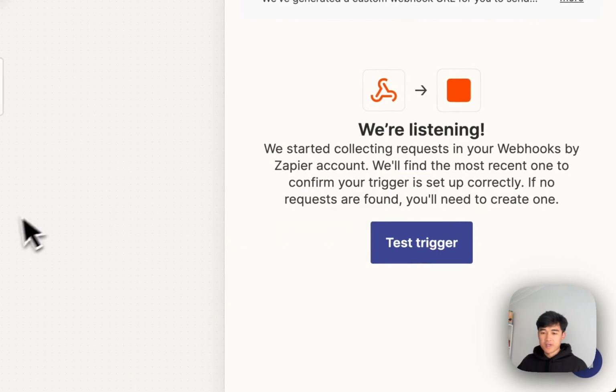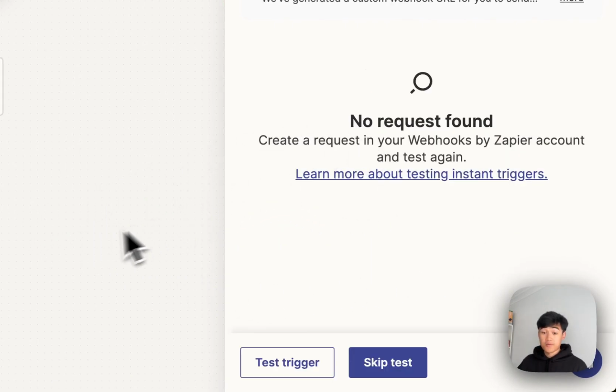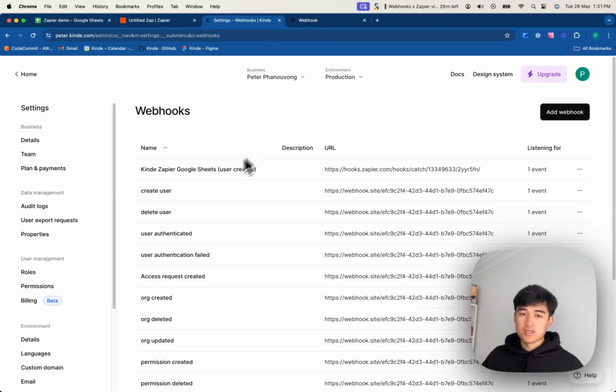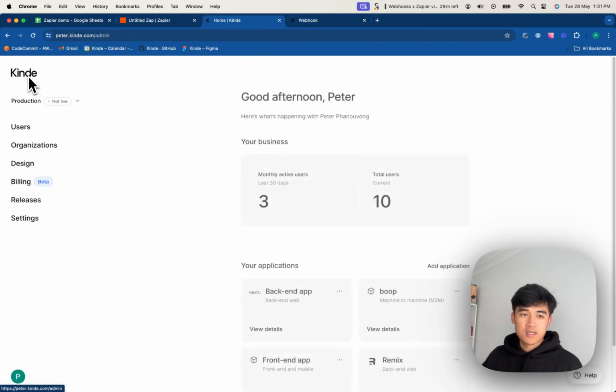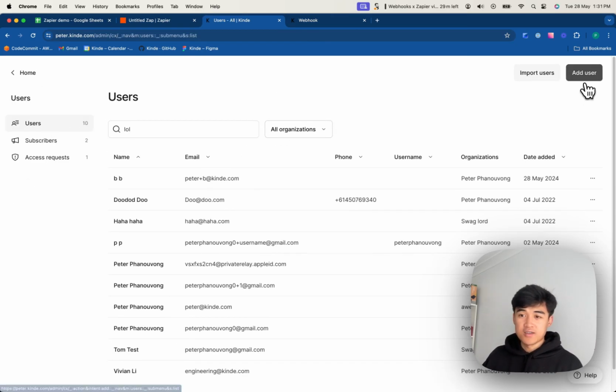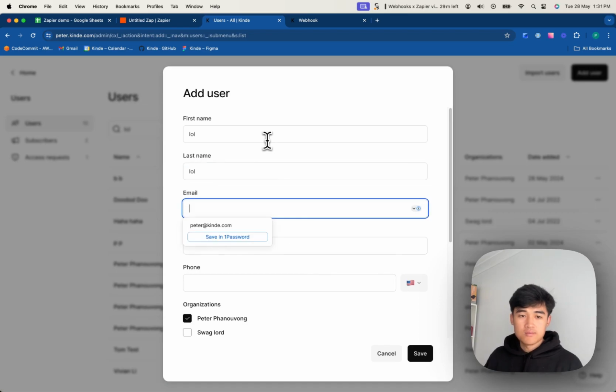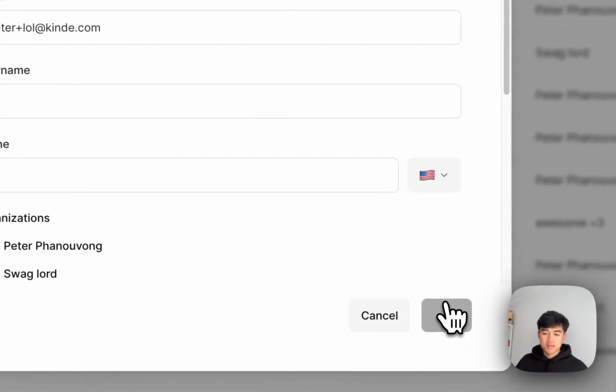It says over here that it's listening, and we're going to test the trigger. No requests have been found, and that's because we haven't caused the webhook to run. This webhook runs anytime a user is created. So let's go back to Kinde and create a user. Let's add a new user, Lol, Peter plus lol at kinde.com. Click save.